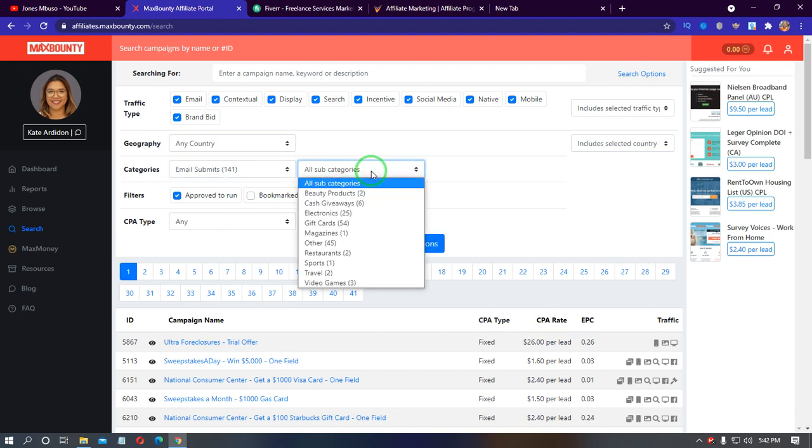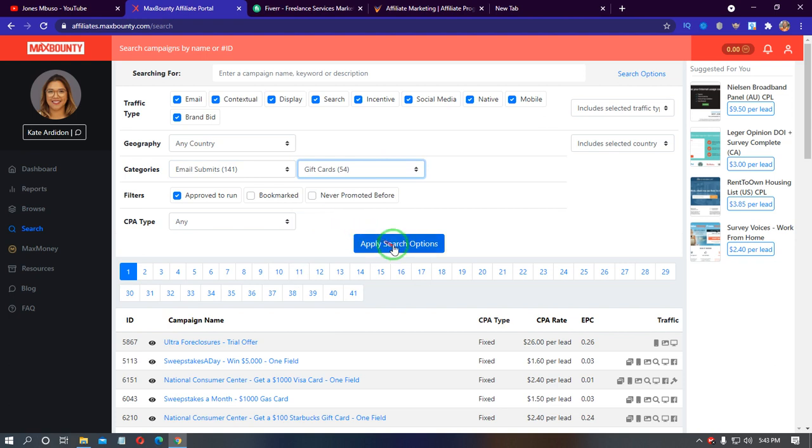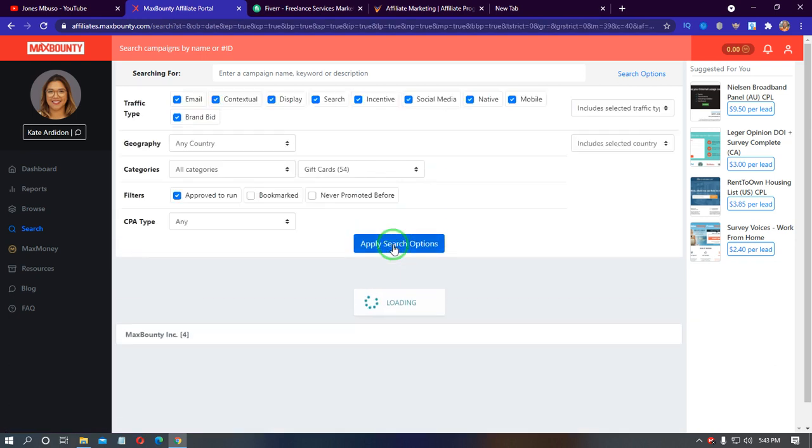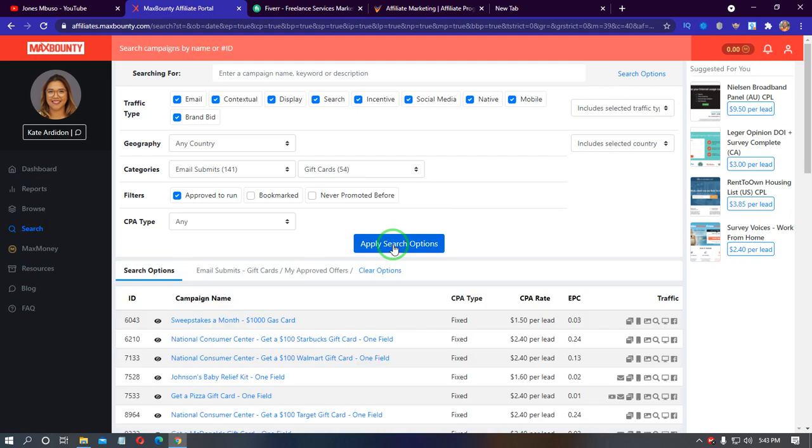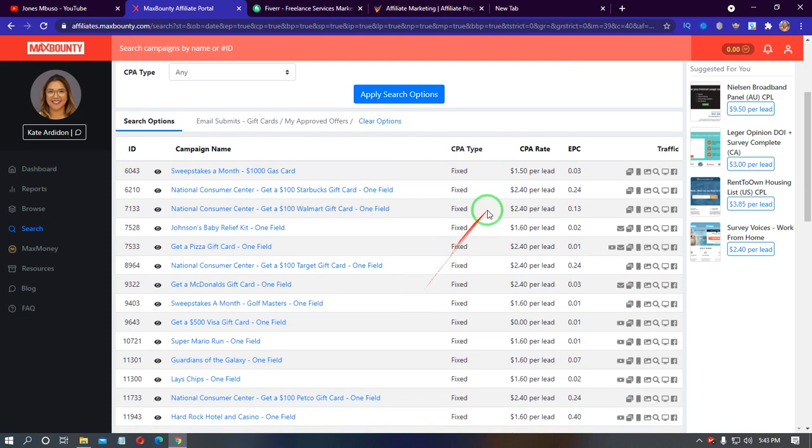Then also, you can choose if you want gift cards. Let's say for example I want gift cards. I'm just going to click gift cards here and apply search. Okay, because I know for most offers to do with gift cards, people will not be paying anything. All they have to do is probably complete a small survey or just enter their email, and definitely you get paid. So now when you're choosing the offers, you can see here what they're showing. These are CPA type offers.